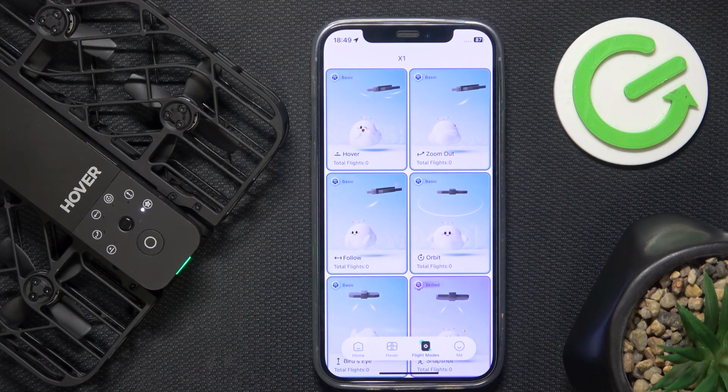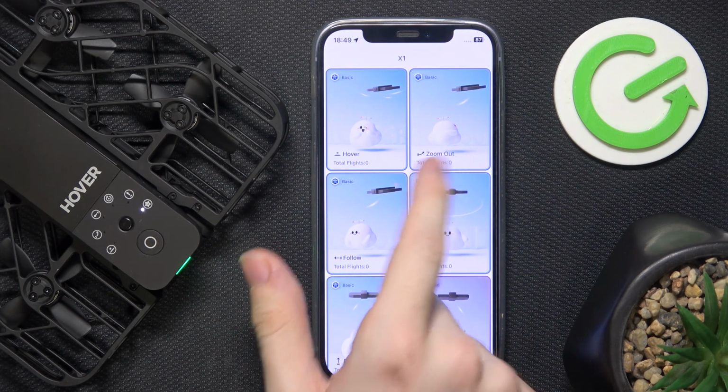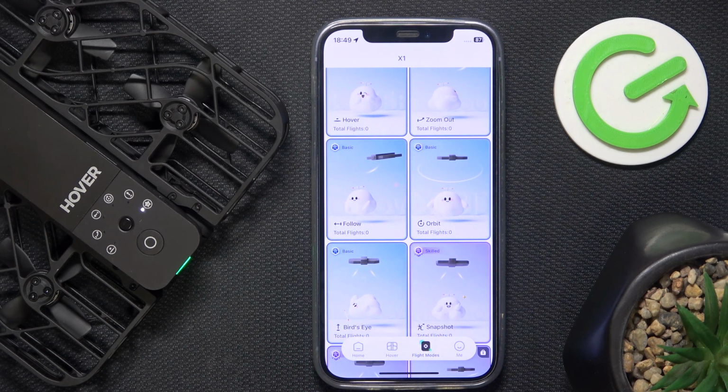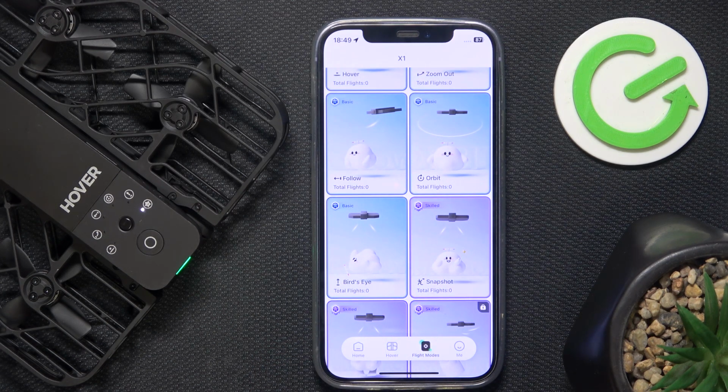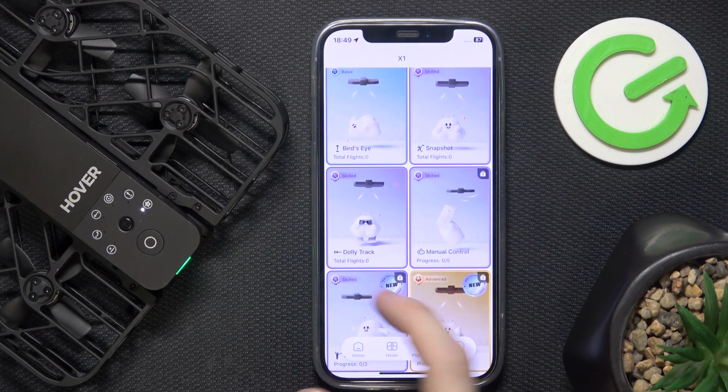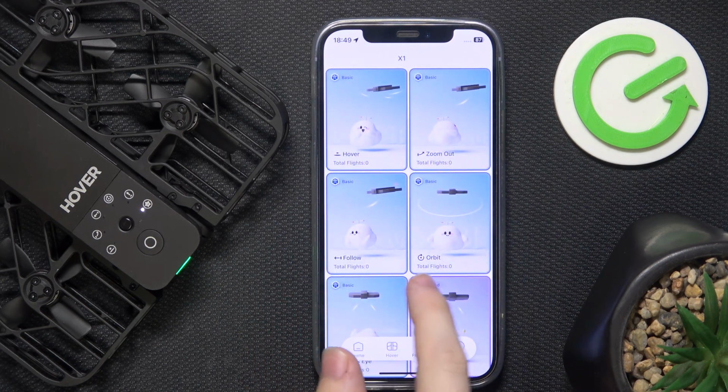The hover will just hover over something. The zoom out will fly out. The follow will follow the movement. The orbit will turn around itself, and the bird's eye will look at the view from a high distance. Then there are options that are skilled, because these are basic options.